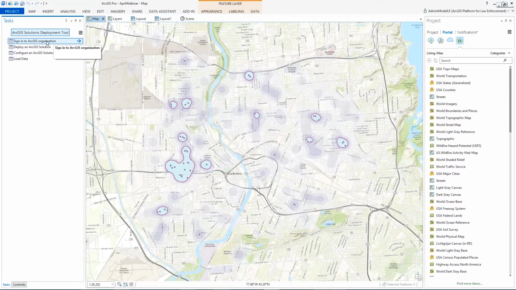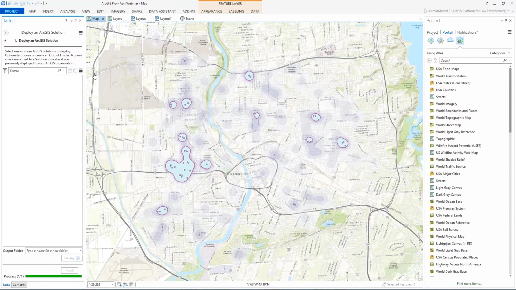If you're not already signed into an ArcGIS Online organization or your portal, it prompts you to do that. I'm going to skip ahead to simply deploying an ArcGIS solution. When I click on the Deploy an ArcGIS Solution task, it's going to give me the complete library of all solutions that are available from Esri for all industries.